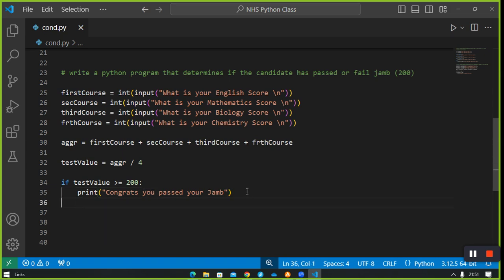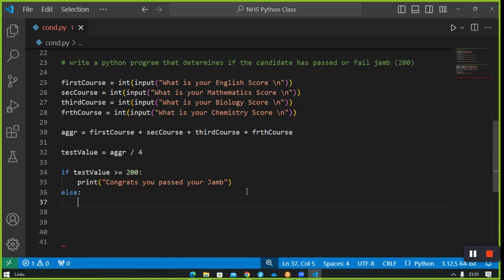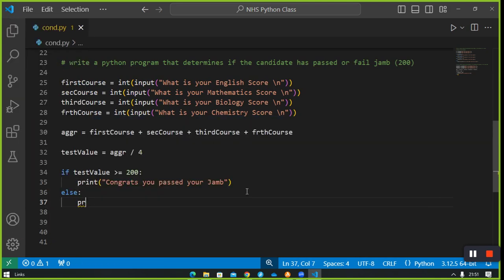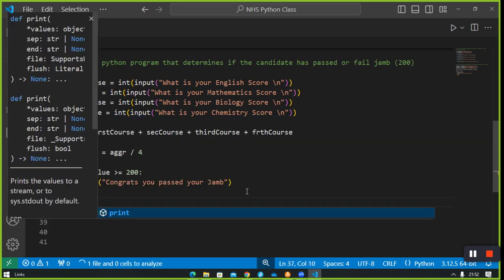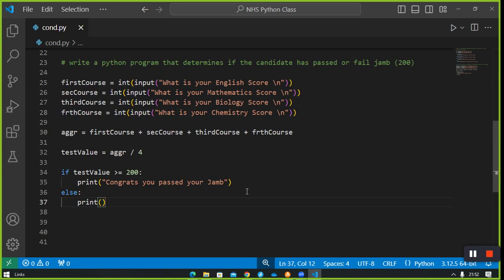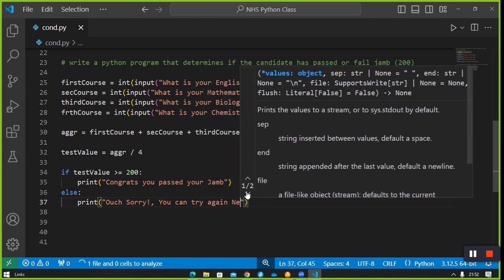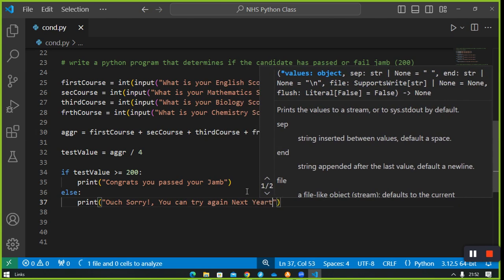Else, then it should give me a print and say, ouch, sorry, you can try again next year.